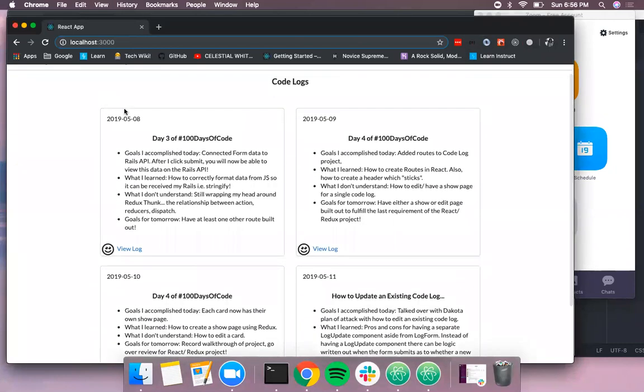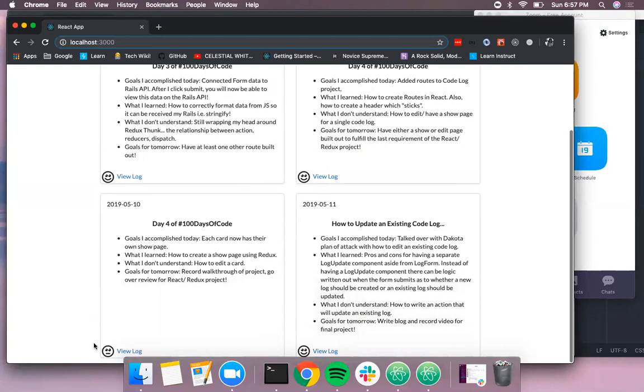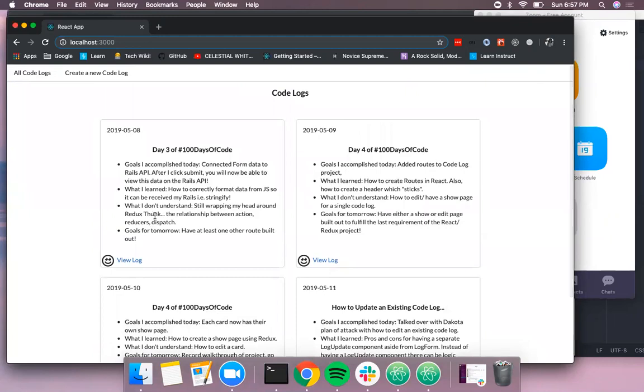So you can see the code log has a title, the date, and you can write down the goals you accomplished for the day, what you learned, what you don't understand, your goals for tomorrow, and how you're feeling that day about your coding. So there are 3 options: a smiley face, a neutral face, and then a frown face.